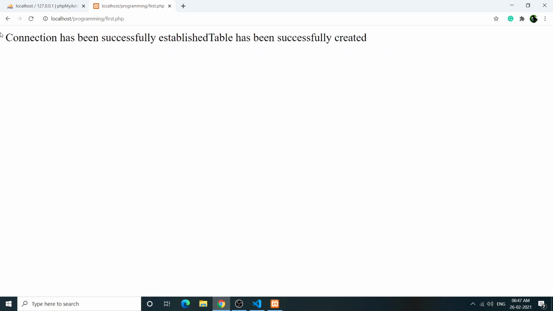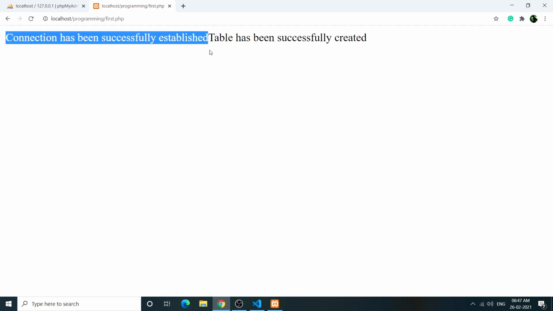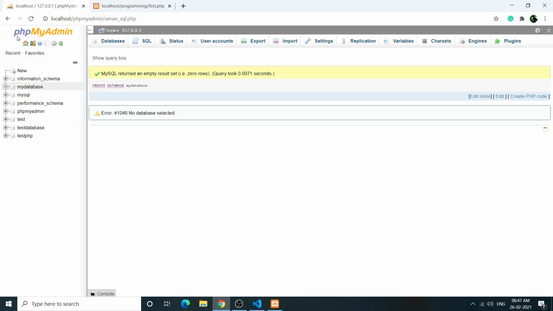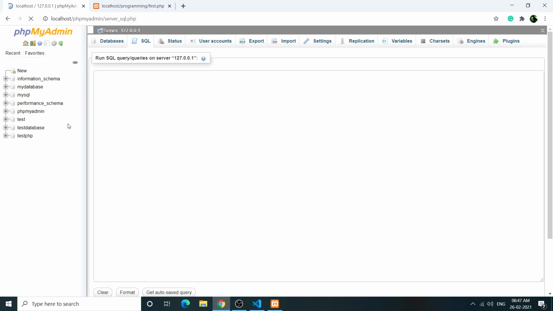Okay, so as you can see, I haven't broken the line, but that's fine. The connection has been successfully established, and the table has been successfully created. So we will just go to phpMyAdmin and let's reload this. You should reload this, then only you can see the changes.